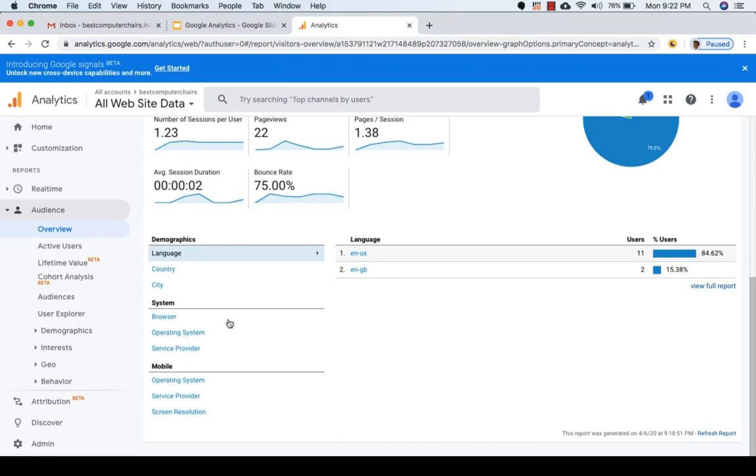If you go inside system information, you will be able to see the different browsers that people are using to visit your website. So let's click on browser. So here you can see Chrome is the most used browser. Then you have Firefox. This is a new website, so you can't see more than 2 browsers, but in your case you might see Safari.